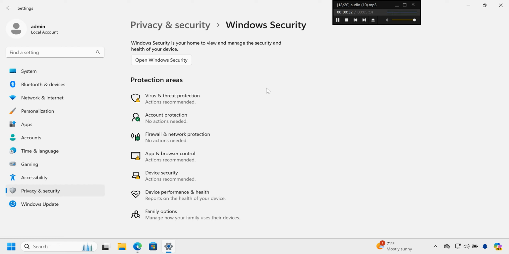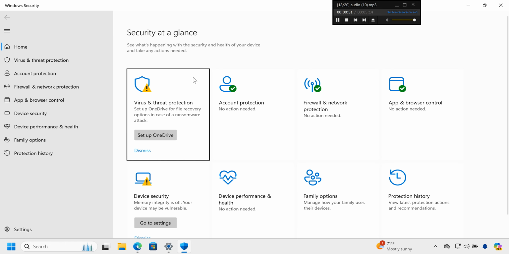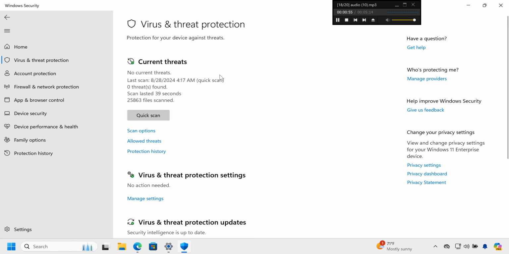In this guide, we'll walk you through each tool within Windows Security and how you can use them to enhance your PC's protection. 1. Virus and threat protection. What it does. This feature allows you to scan for viruses and other potential threats to your Windows 11 system. It includes tools for both preventing malware from infecting your computer and removing any that might have slipped through.